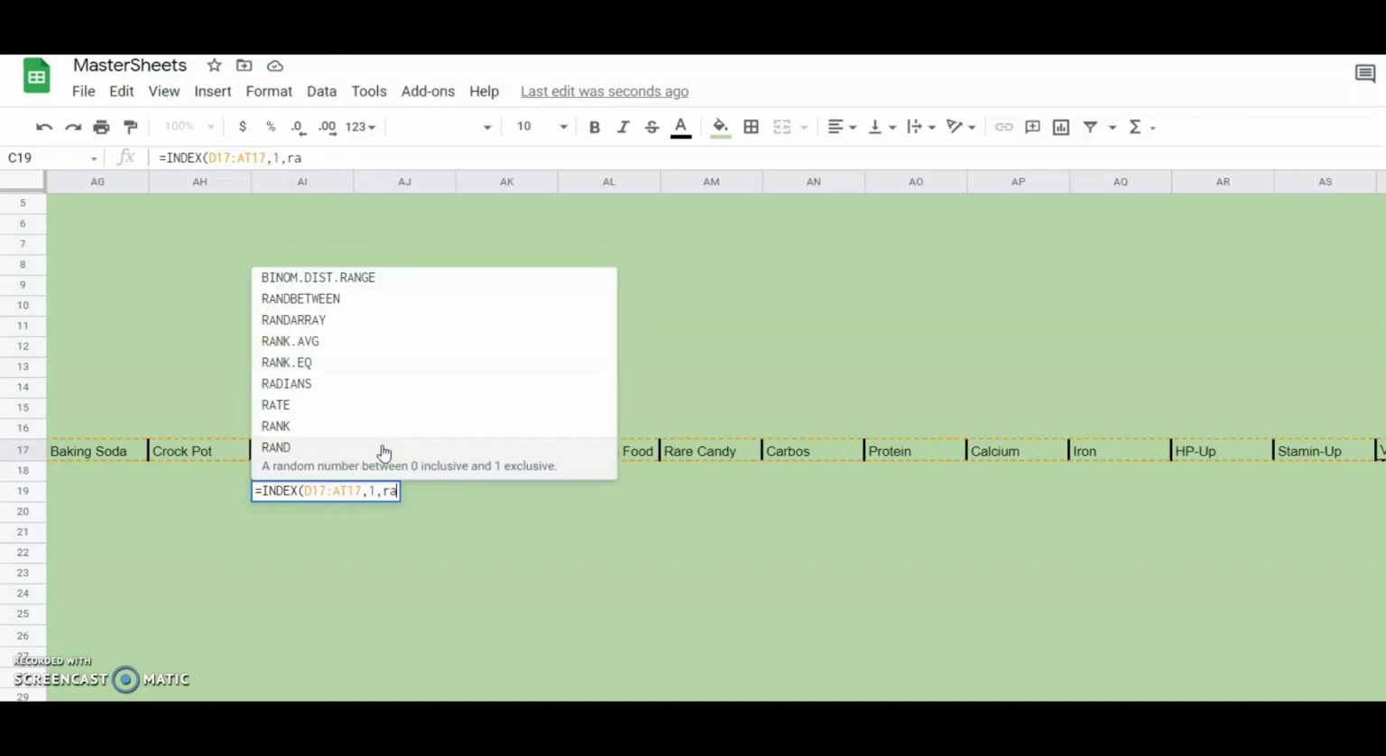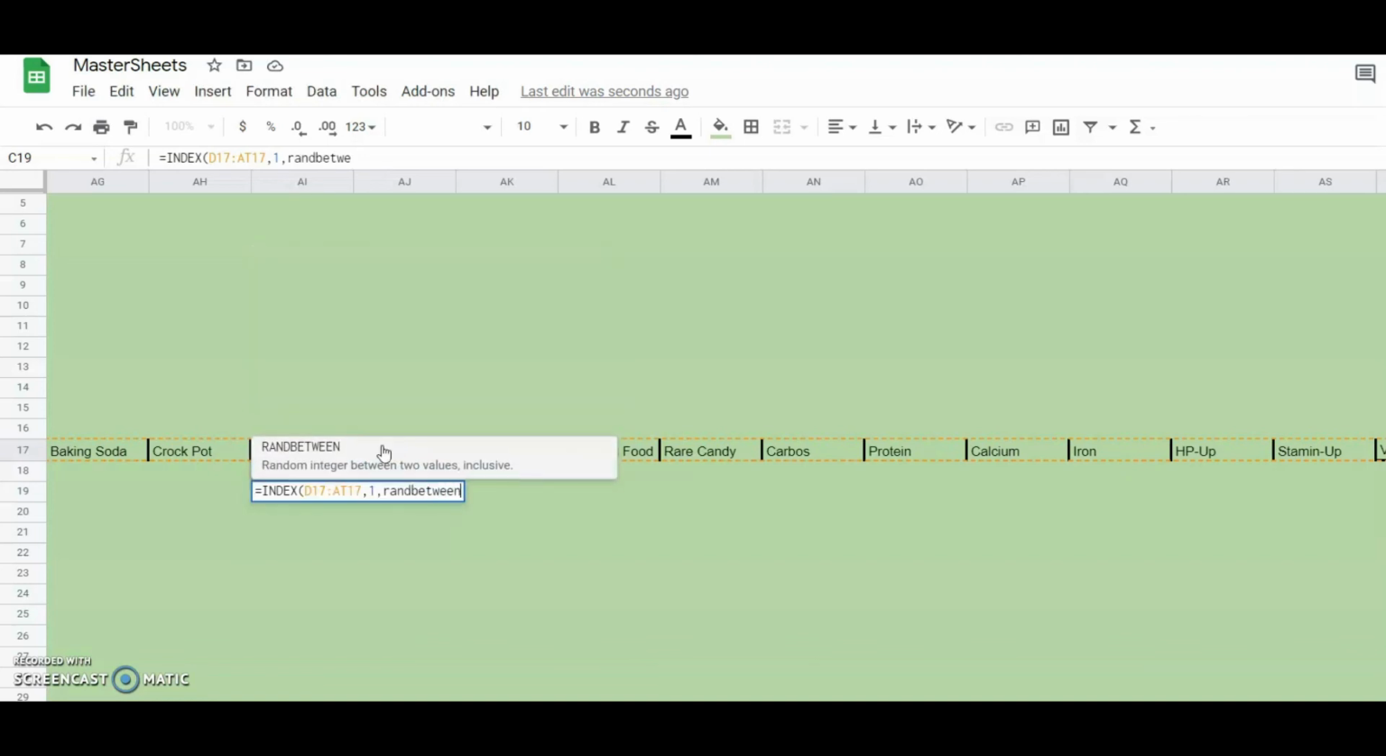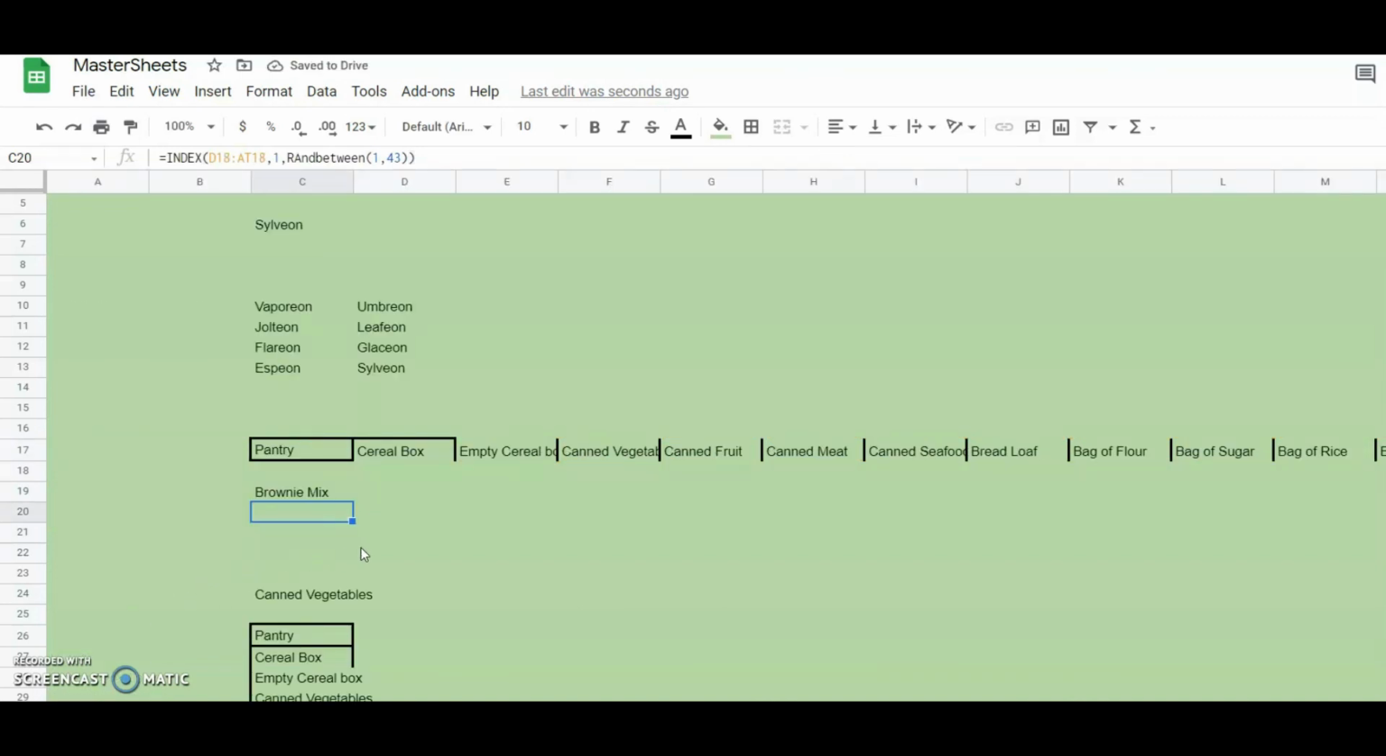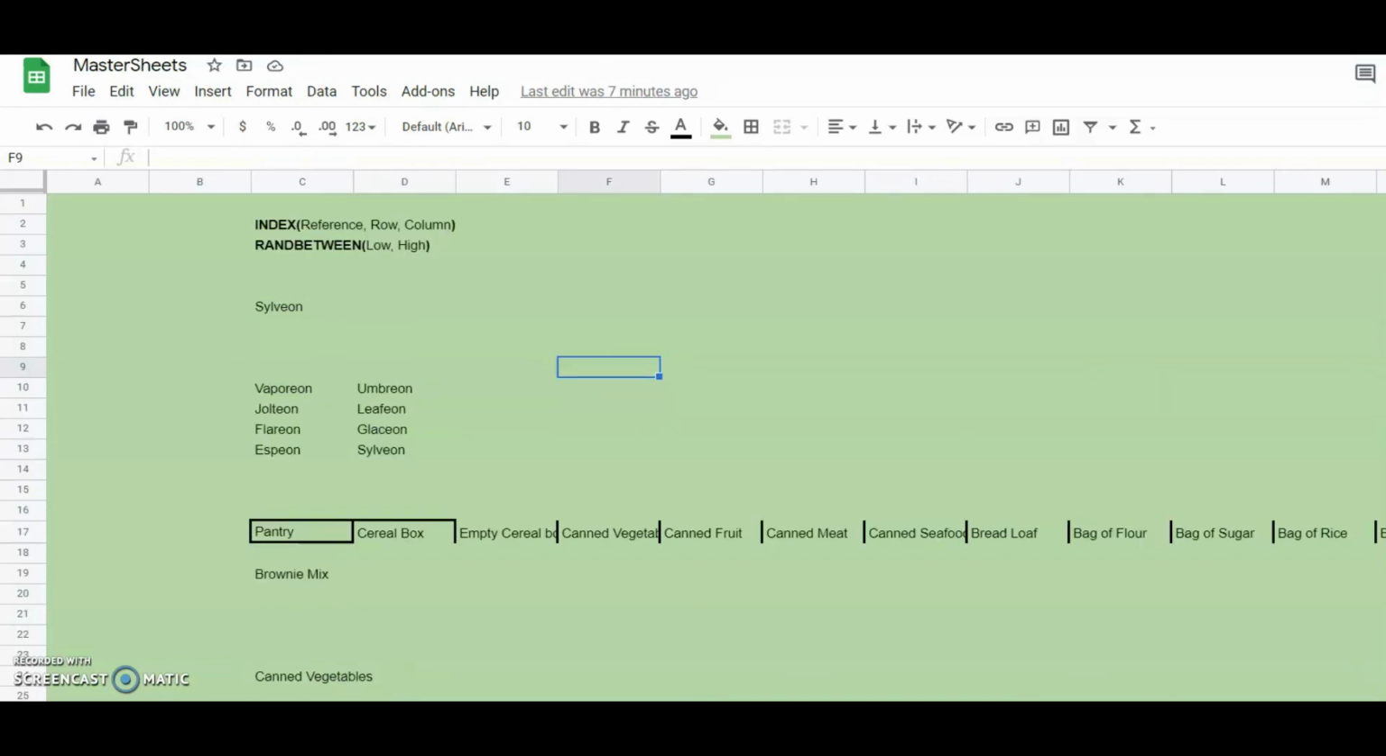Then you would do RANDBETWEEN. We know that we want it between 1 and 43. We double tap those closing parentheses, press enter. Now we can see it came up with some brownie mix. Whatever number it is, it chose that as our column number, so it just read from here to how many numbers out.